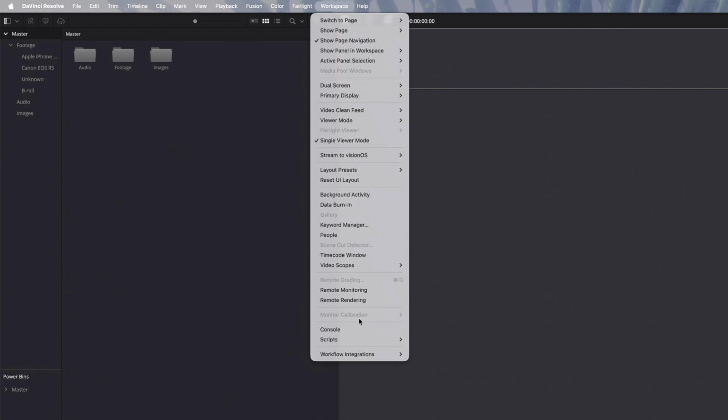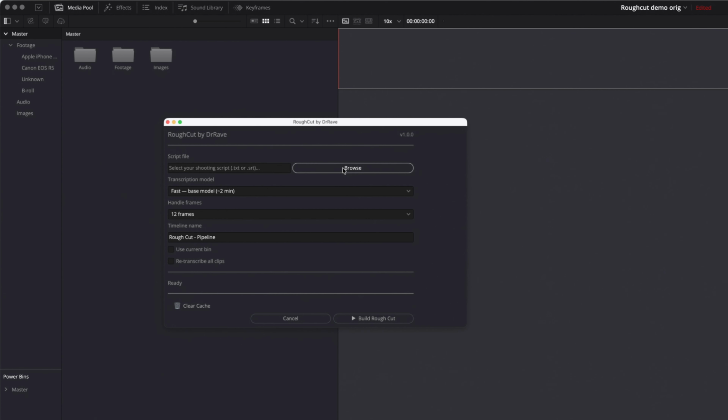Go to Workspace, Scripts, DrRave, RoughCut. Browse to your script file, choose your model. Base is fast. It takes about 2 minutes. Select your handle frames, which is how many frames to leave before and after a cut. Name your timeline and click Build RoughCut.